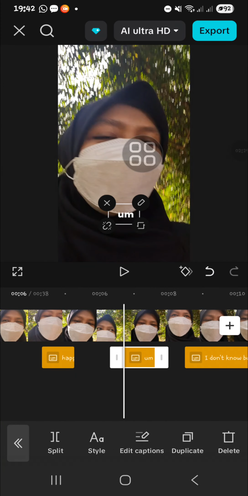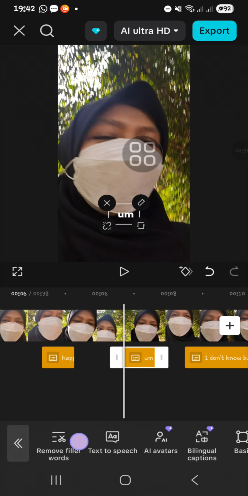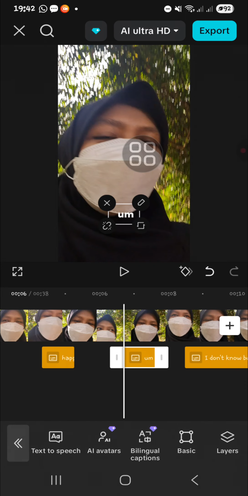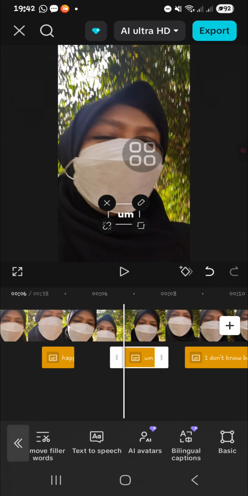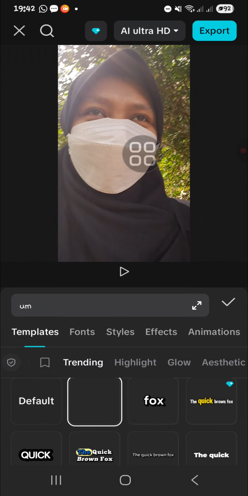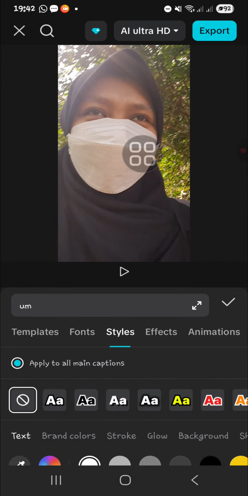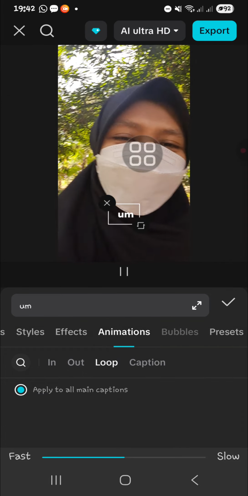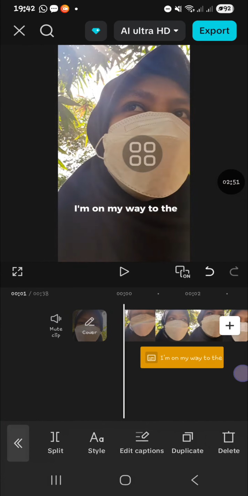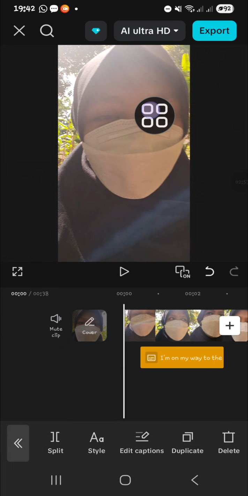Okay, and then you can also add the bilingual caption, but it's not for free user. Okay, you can also change the font, guys, if you want, and animation. For me, I'm just going to leave it like that. And if you want to download the video, you can click on export.